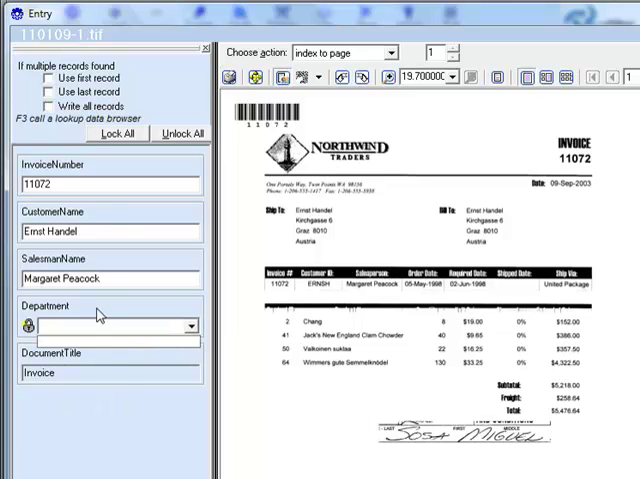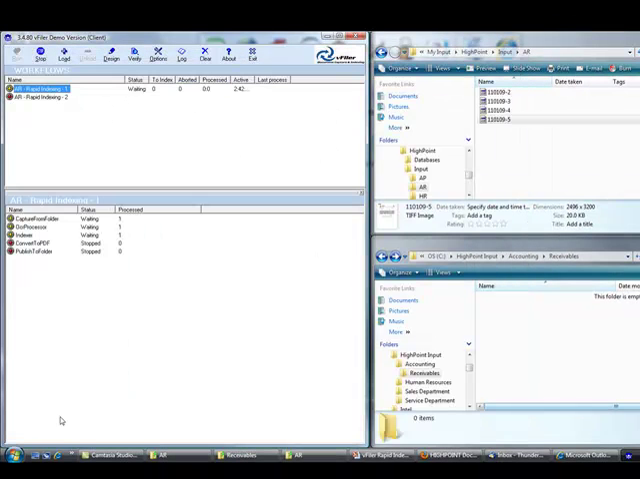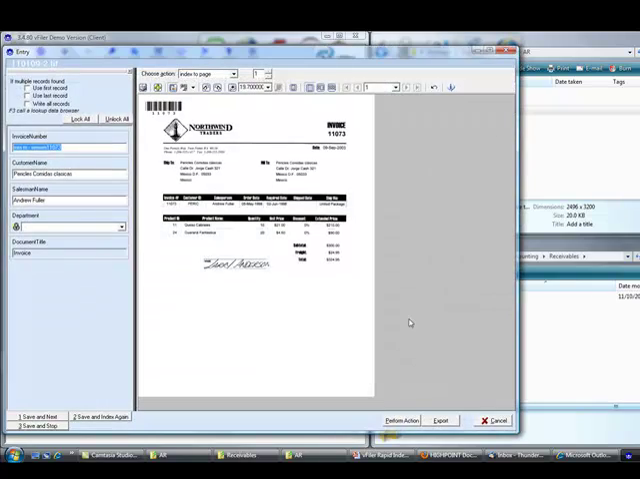We could have pull-down lists here for departments, or you could just type it in. We'll just call it service department. Notice the invoice name is a constant variable for the document title. That can be programmed or designed in as well. Save and next, and here comes the next one. Now we're down to 4 up here. Here comes your next invoice.